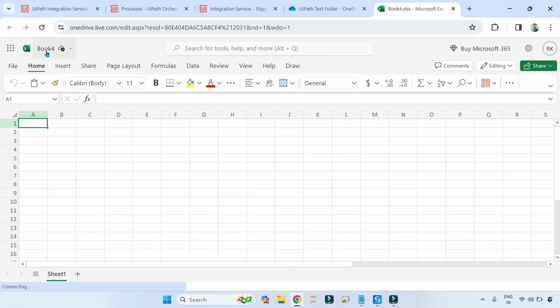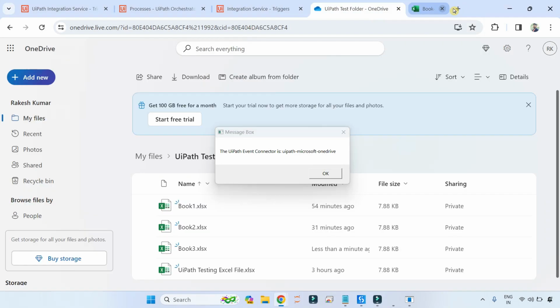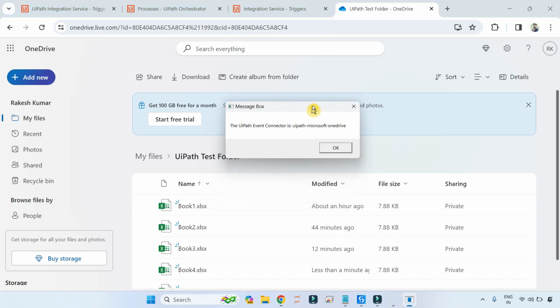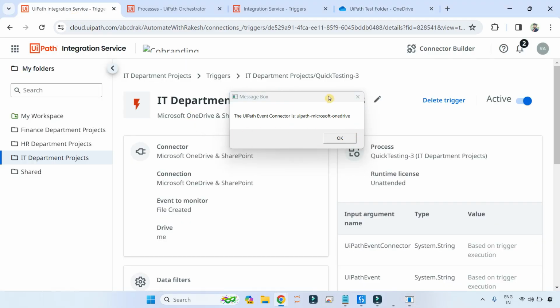Okay. So you can see automatically on the OneDrive, Book 4, you can change the name. It has created. I'm going to write something and I'm going to close it. Now what happened? Before I could even close, the automation has already triggered, because the moment you are creating it, the file is newly created. So the automation has already triggered. So what happened? The very first value that came is the UiPath event connector name is UiPath Microsoft OneDrive, because that is the connector triggering this.